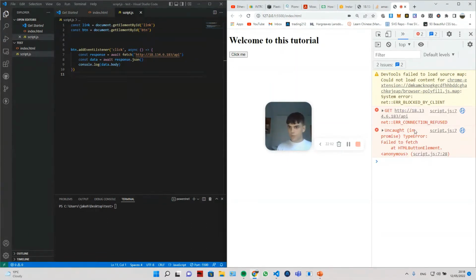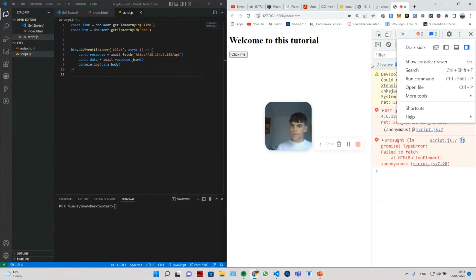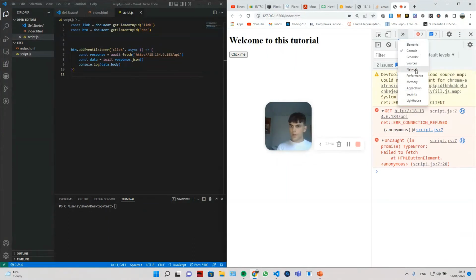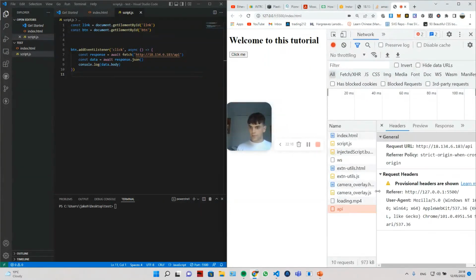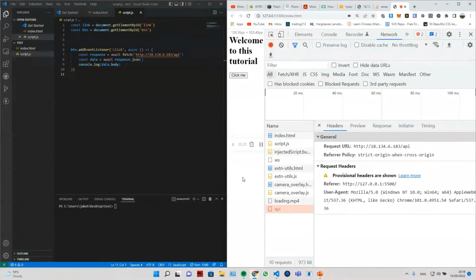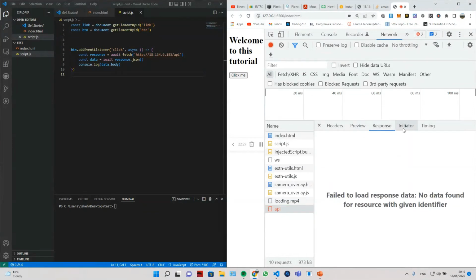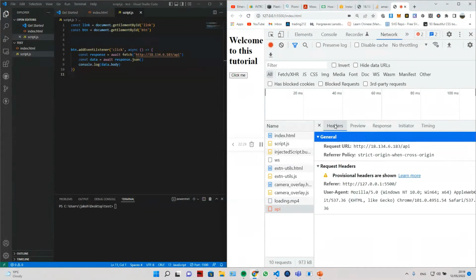So what have we got? We've got an uncaught error, failed to get it from this API. Let's have a closer look. We can look into the network tab and have a look at what's happened. So what's it said? Of course, is it CORS? No data found. No data found.